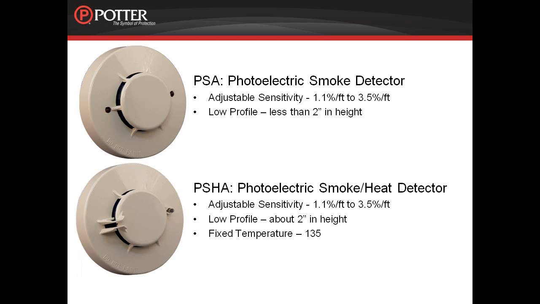The next detector is the PSHA, or the Photoelectric Smoke and Heat Detector Combo Device. This device has all the same features as the PSA, as well as a fixed temperature restorable heat sensor set at 135 degrees Fahrenheit. You can see in the picture the heat sensor on the left side of the device. The Photo Heat Combo device is typically used to provide a greater range of detection capabilities. Usually these devices will be called out in a job specification or by the end user.